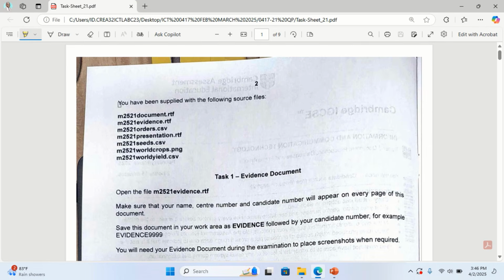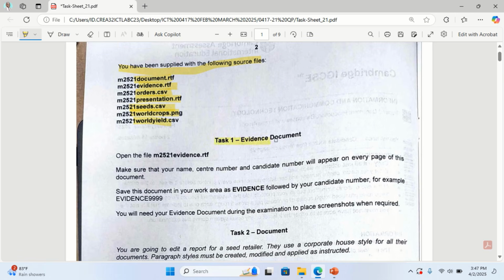So you have been supplied with the following source files: documents, evidence, orders, presentation, seed, word crops, and word yield. So these are the source files we'll use for this paper. Now, task 1, evidence document.